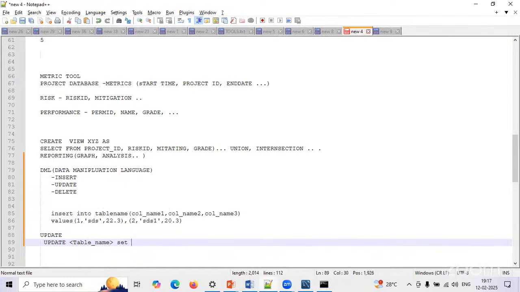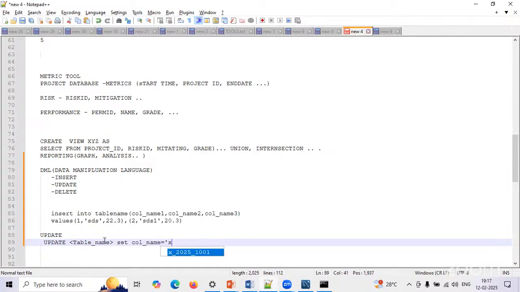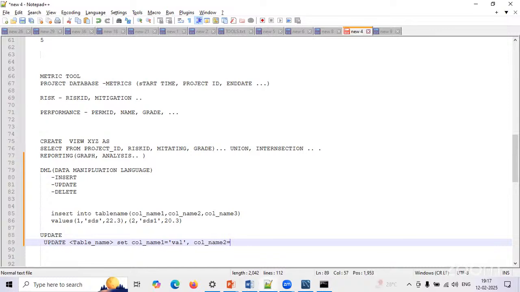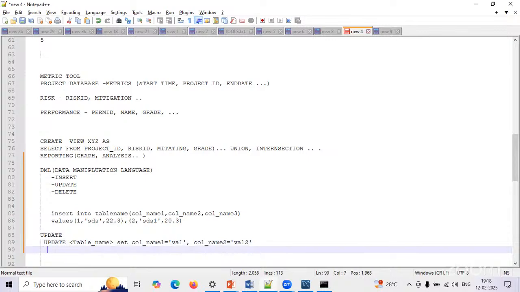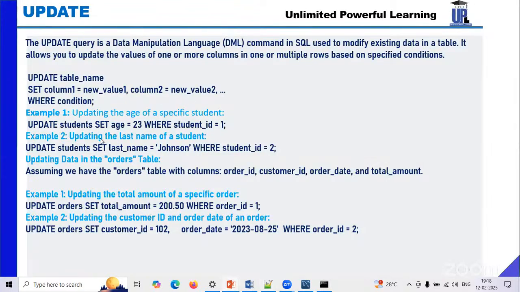Okay, then we will use that predefined one. Column name is equal to some XYZ value. Okay, so column name 1. Okay, so we are doing this. Column name 2, I can give some other value. So like this, we can do that. But we have to tell which record, then we need a condition. So this is what we are talking about, the update query.